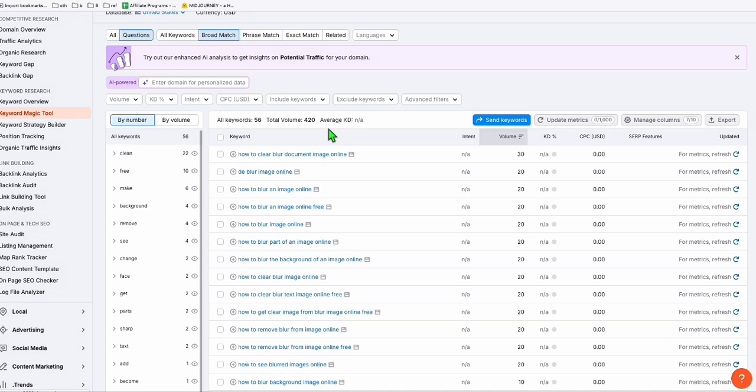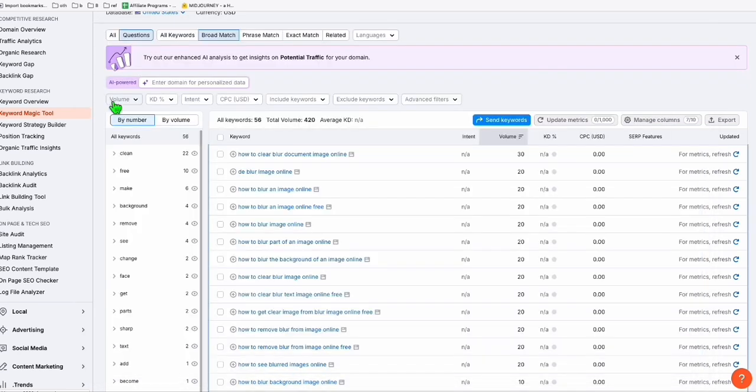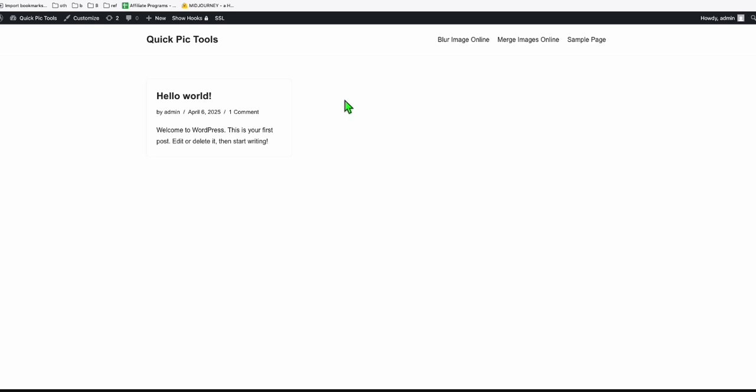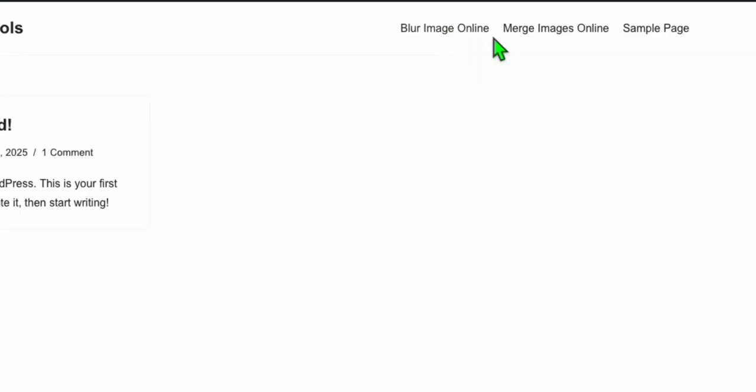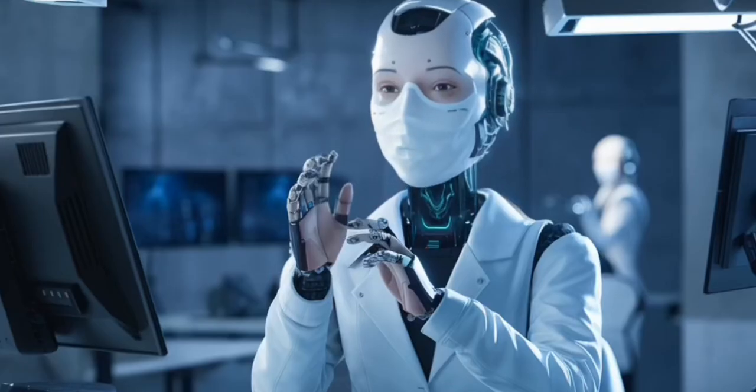We'll have the second part of this video where we will do internal linking and also complete all these five tools, including the content related to the particular keyword, the particular tool we wanted to share, so that we can attract traffic pretty easily. There's a bit of work that we need to do, but at least we have the foundation now. We also need to ensure that the home page has, as you can see right here, blurred image online and merge images online. We will also need the cards here, which showcase the tools that we are creating. We will complete this in the second part of this video. But for now, I'll leave it like this.